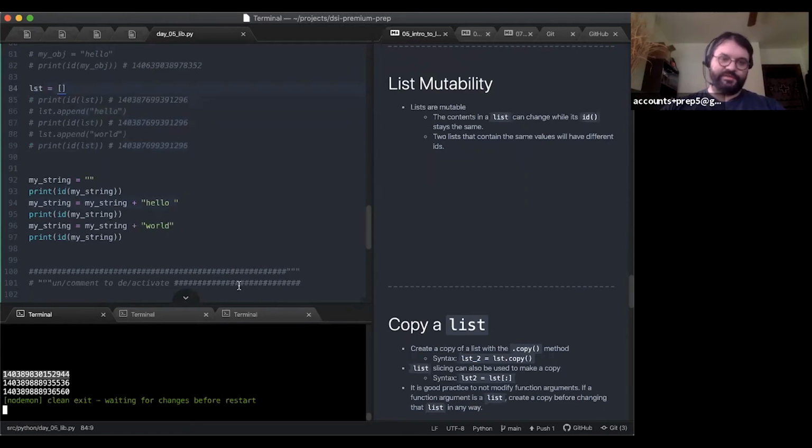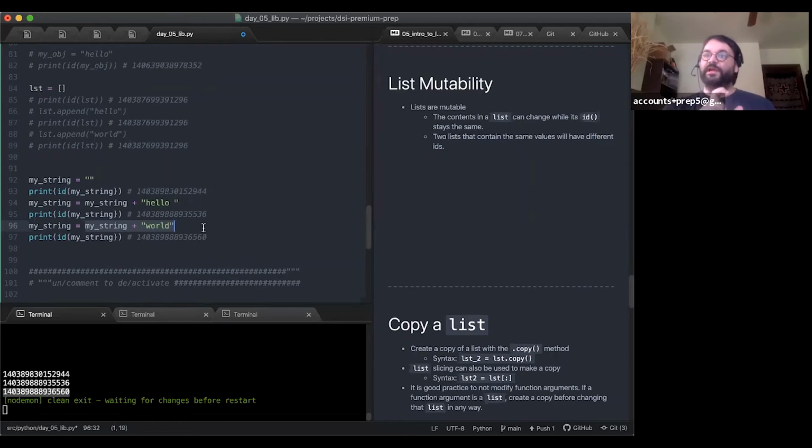Okay, so notice, this is the first ID. This is the second ID. And this is the third ID. And that's because each of these concatenations evaluates to a literally different string, not just different in value, but a different string in memory. You've now made a new string and you've put that new string in your memory.